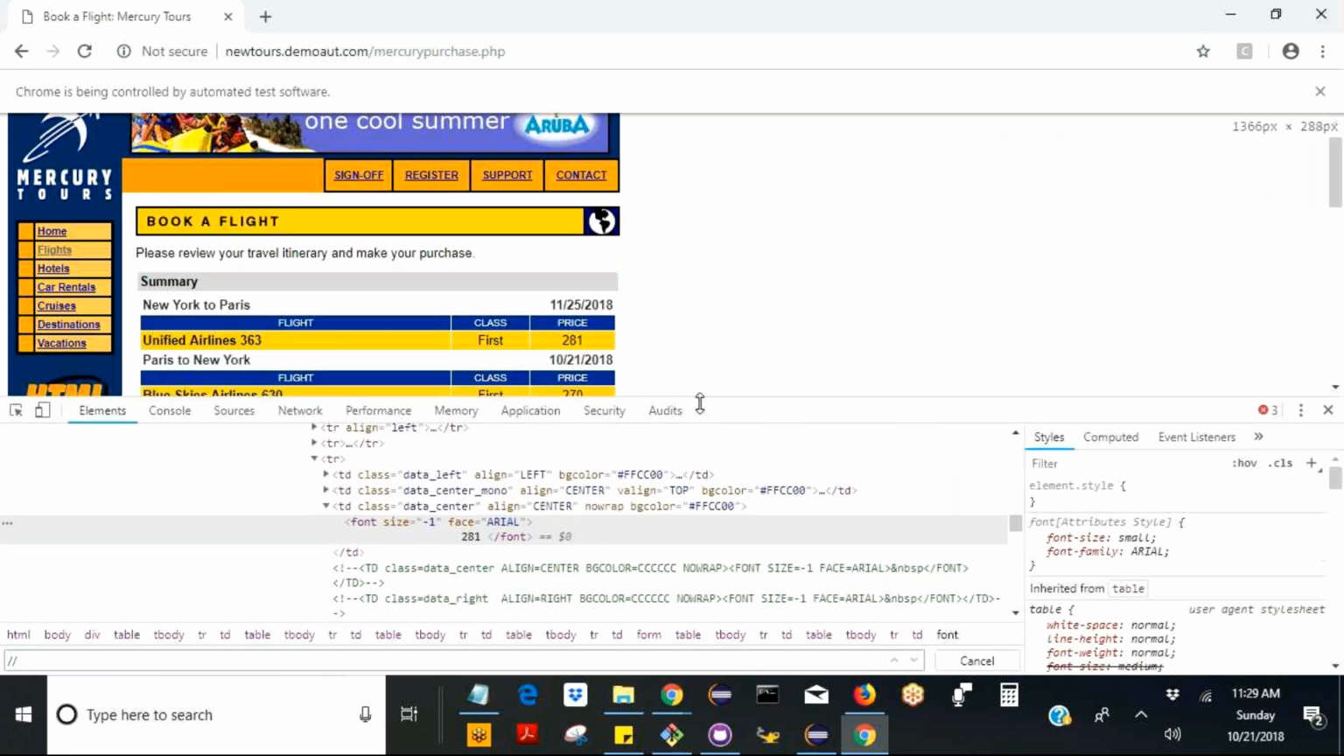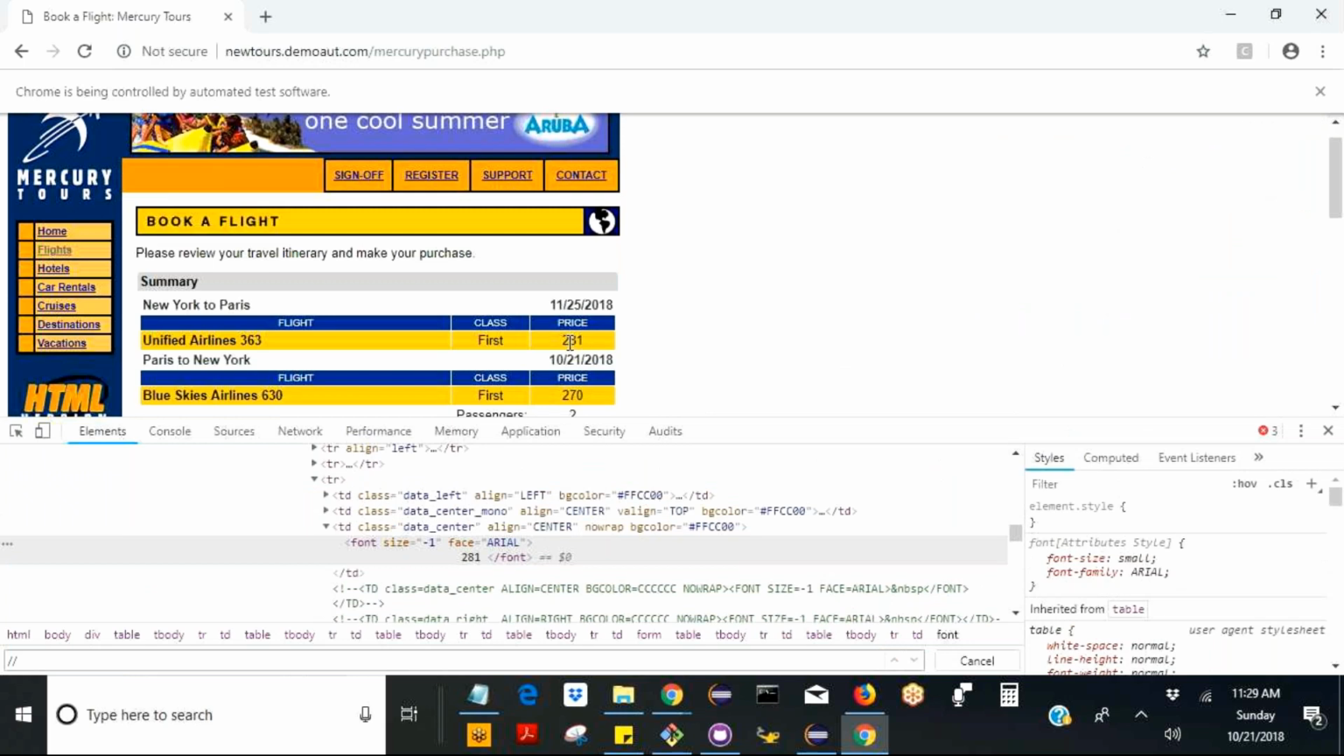So when you are dealing with a table, you have to choose carefully. One way is I can choose the whole text and take a substring of each. That is one way, or I can go for this one. Remember, the 281 is subject to the flight I chose, because I chose Unified Airlines. So if I choose a different one, it would be different. So you cannot put 281 and choose that one in the XPath. So how do you do that? Basically you have to go for the hierarchy.